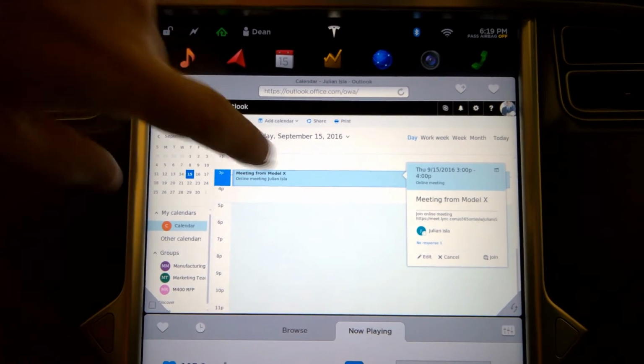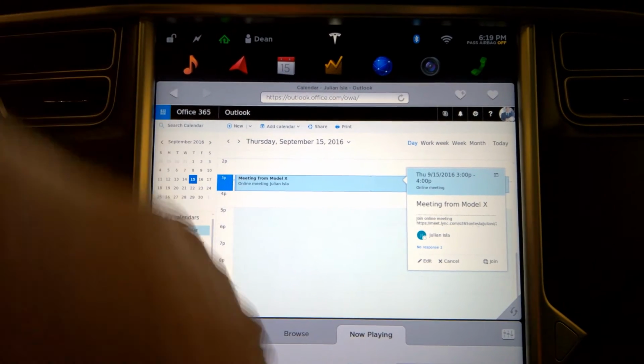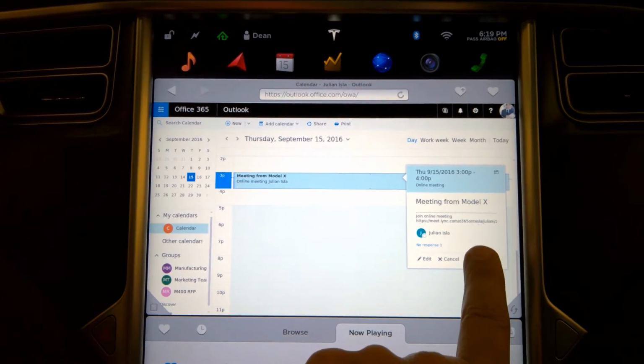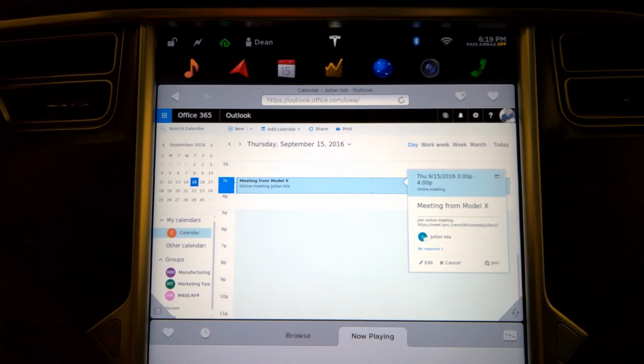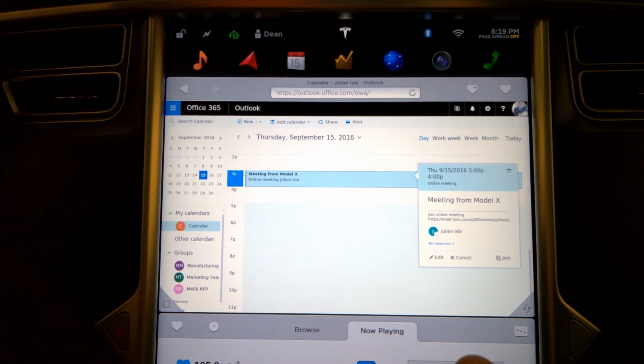But the great thing about it is you see this box right over here, I was able to click on it, and now I can hit join, right like that. And if I click that correctly, let's see here.